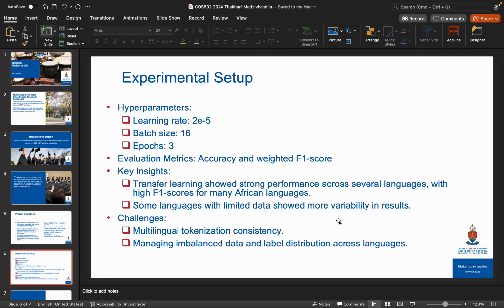So, to summarize, this project demonstrates that transfer learning models like XLM can be effectively adapted for multilingual news classification across African languages, showing promise in filling the low-resource gap. This supports the broader idea that with fine-tuning, modern NLP models can address language-specific tasks, even with minimal data.